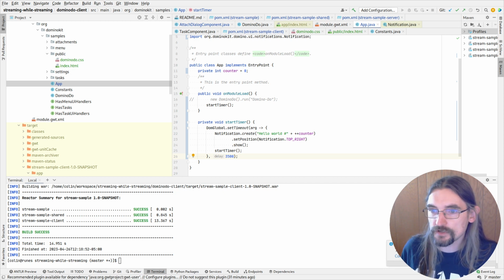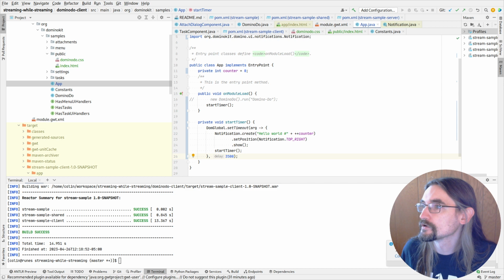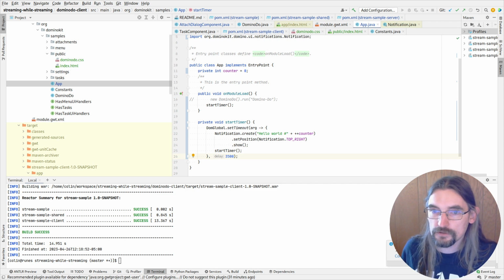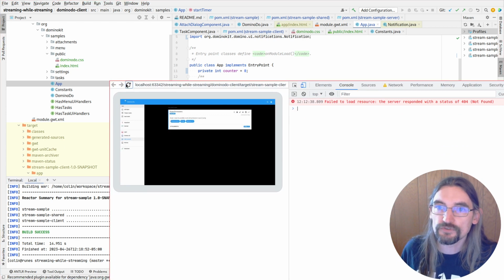Let's make this small because I don't need it anymore. Put it over there. Let's find that debugger. All right, here we are. Refresh.